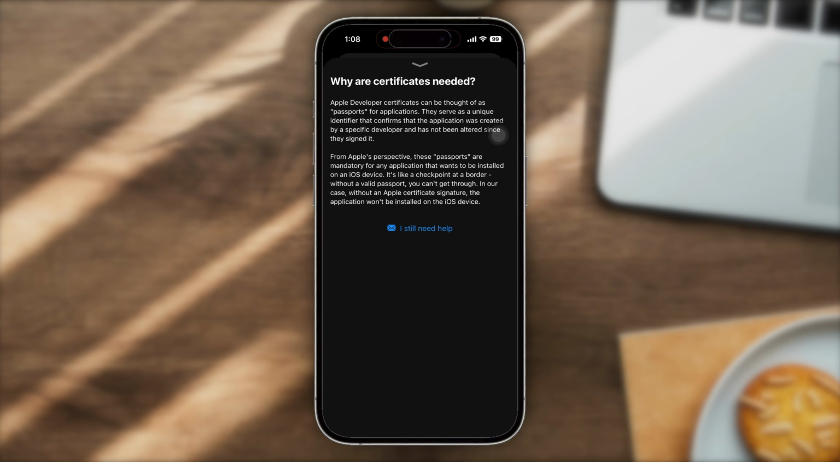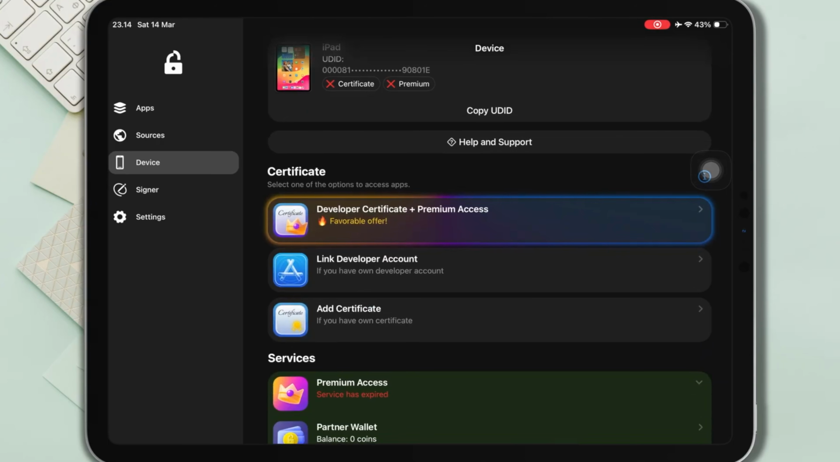Now, one important thing you need to understand when installing apps outside the App Store is the certificate. On iPhone, apps need to be signed with a certificate before they can be installed. That is why certificates are very important. With FlekStore, there are usually two main options. The first option is using your own personal developer certificate. So if you already have your own Apple developer account, or if you already have your own certificate, you can use it for a more self-managed setup. But if you don't have your own certificate, FlekStore also provides certificate options directly from their service. This is useful for beginners who do not want to set up everything manually.